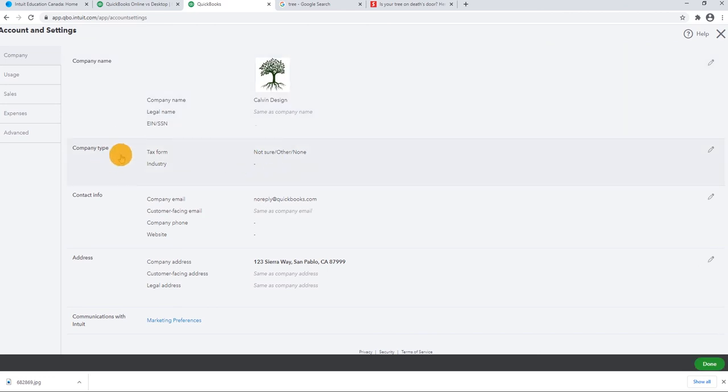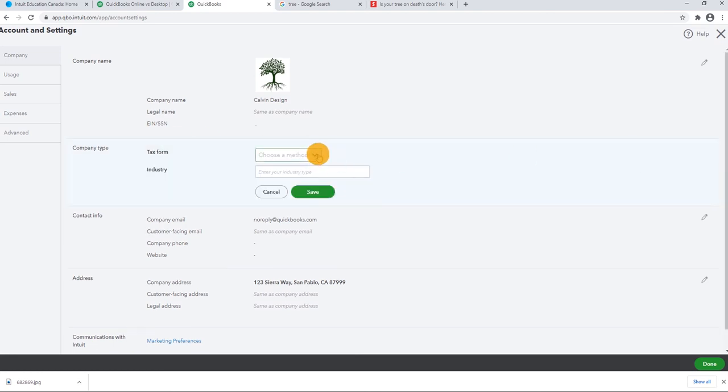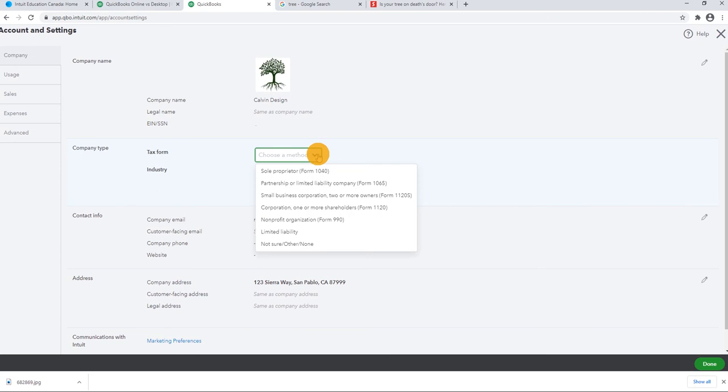We can also customize the company type because the tax form may be different for different types of companies. So the sole proprietorship, right? This is a tax form for personal income tax. And we have partnership or limited liability companies. We're going to choose this one. Okay. So if we are a non-profit organization, we're going to file form 990. So we're going to choose this one. Okay.